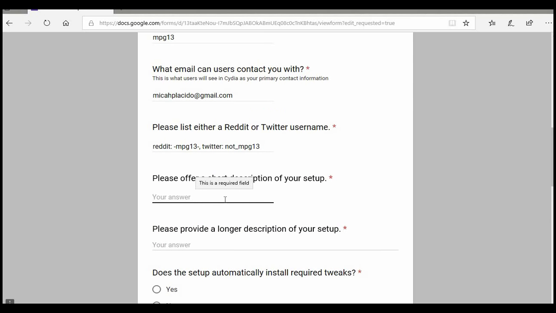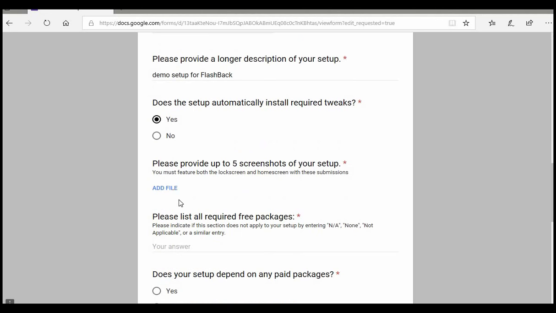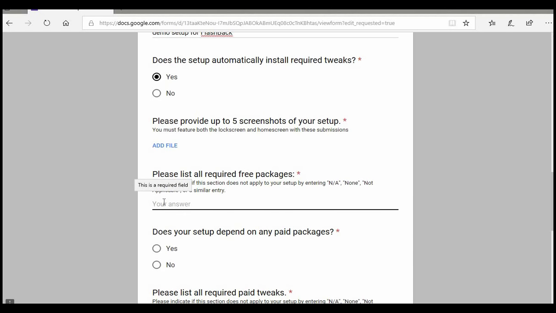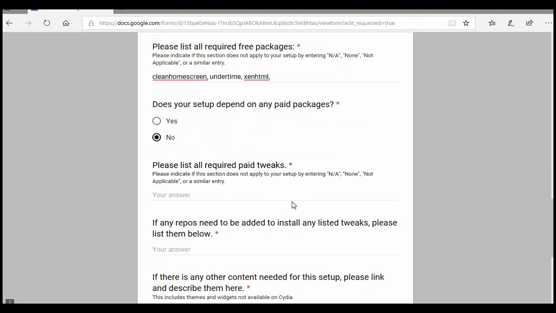Short description of the setup. Demo setup for FlashBack. And then if you want to go ahead and type more, does the setup automatically install required tweaks? Yes, it does. I don't have any screenshots at the moment. I'm not going to bother with that. Please list all required free packages. You don't need to list the bundle identifiers. You just need to list, basically you would just list all the free packages. This does not use any paid packages for the demonstration.